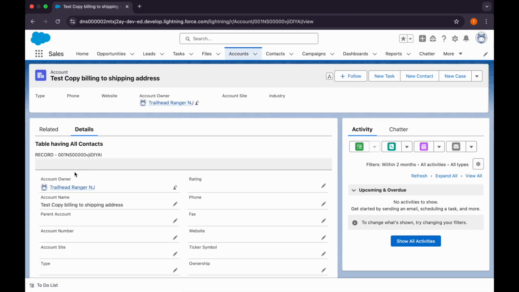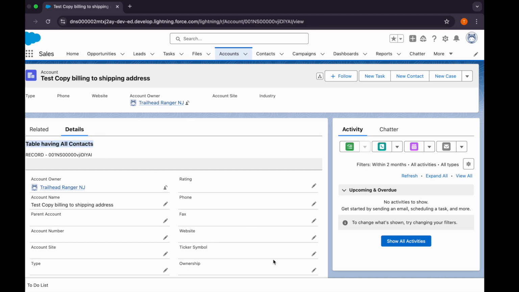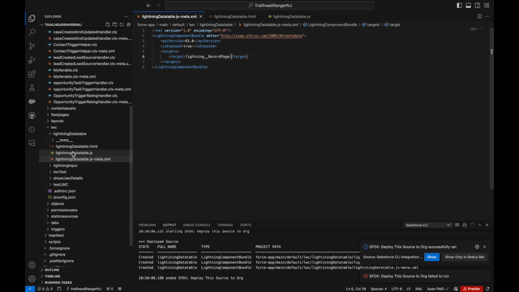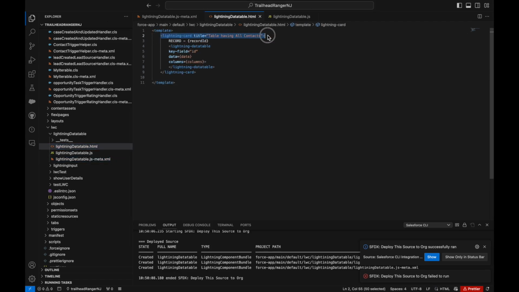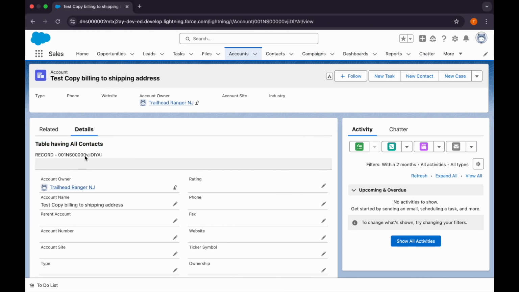Now if we go here, you can see that "table having all contacts" is coming from the title of the lightning card, that is this one. Then we are displaying this just for our reference, and the record ID is that of this account. So wherever this component is placed, suppose I place it on the contact record page, then it will show me the contact's record ID. It's the easiest way to fetch the record ID wherever we are deploying our component.